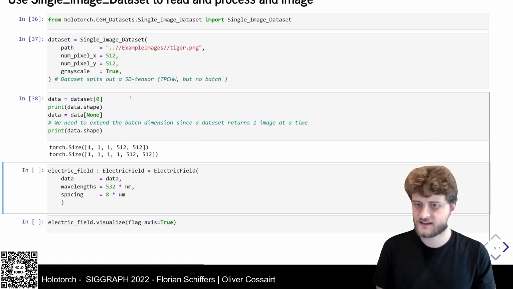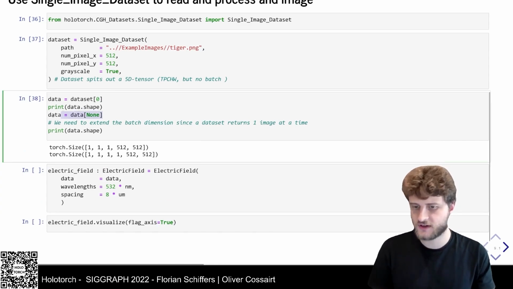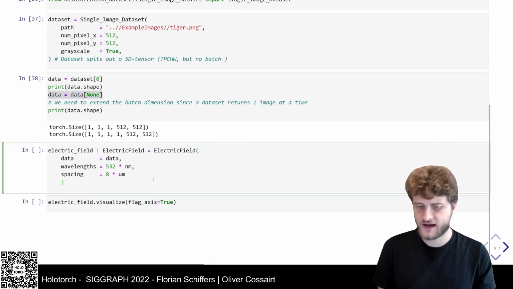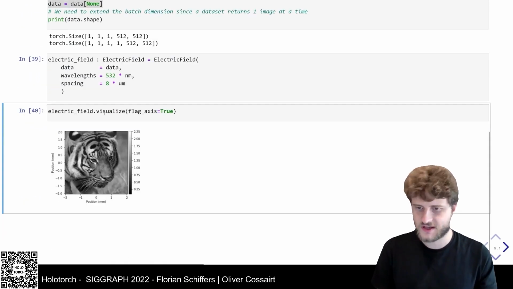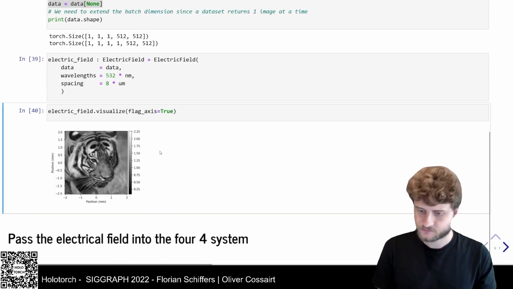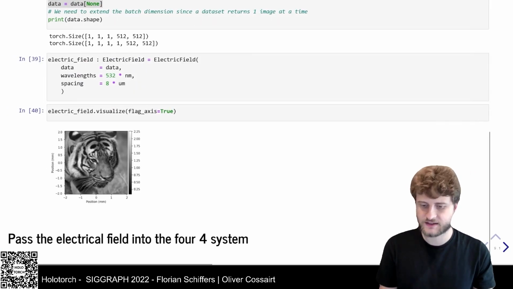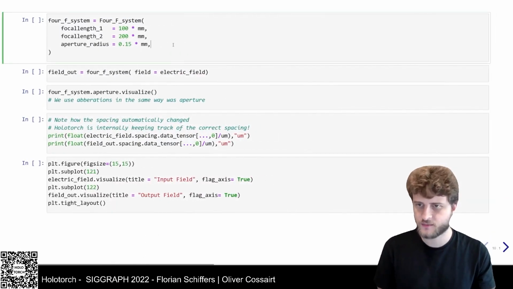And then we can access this data. It's going to be 5-dimensional. We're going to extend it here to 60, and then we pass it into our electric field component. And again, we can visualize that. So we're going to see here now this Tiger image. We will now pass this Tiger image through our 4F system.